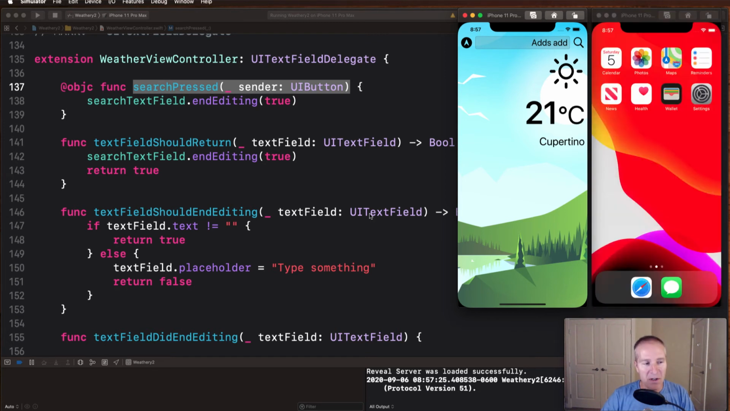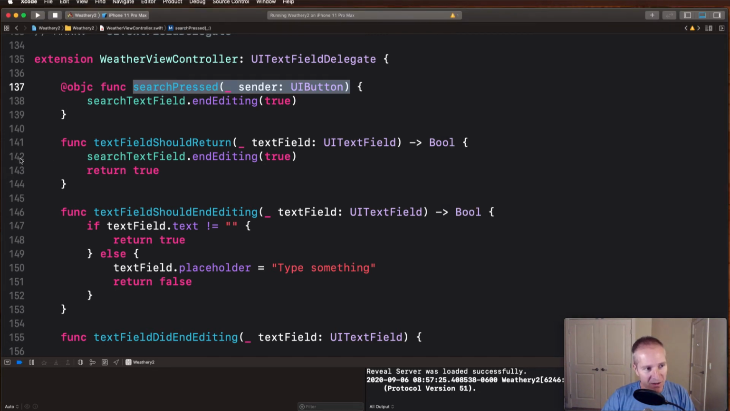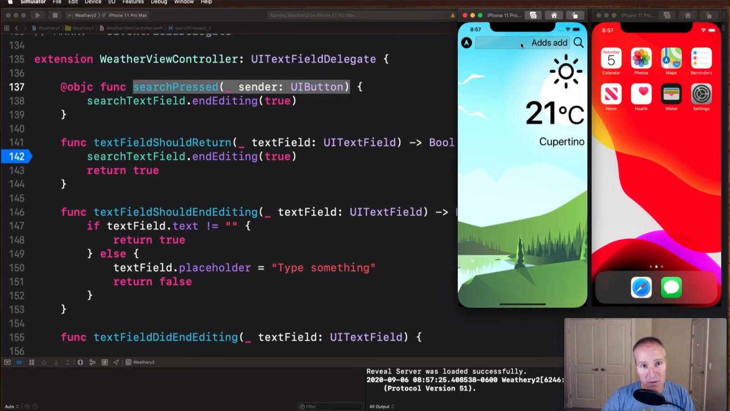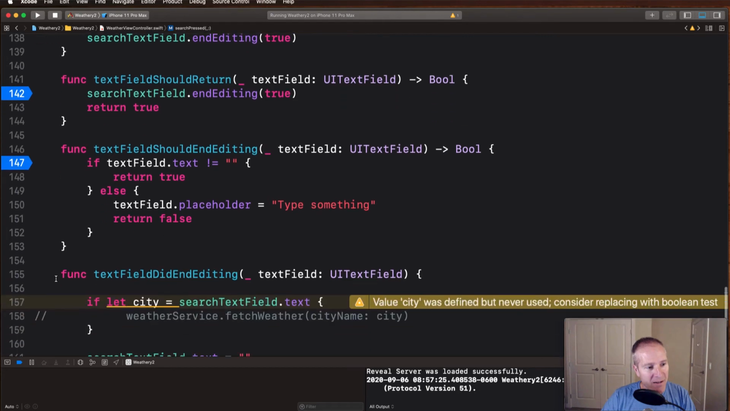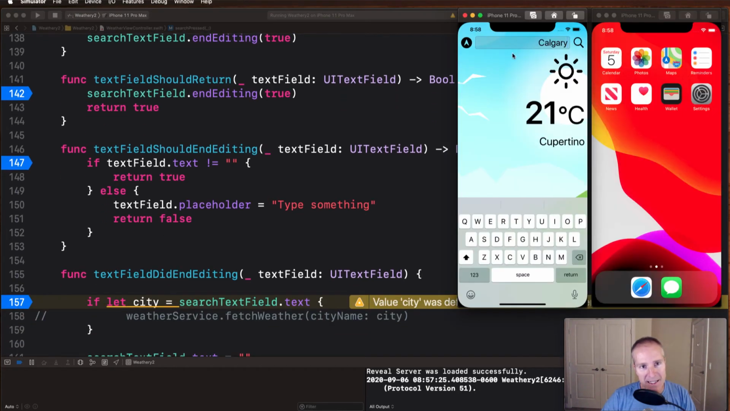Okay, that's great. But if you notice, if we go set some breakpoints in here, for example, on text field should return, in other words, what should happen when return is pressed here after typing a city, well, notice that things don't quite work. For example, if I type the word City of Calgary here and I hit return, our breakpoint isn't executing. What about should end editing? And what about did end editing? As I'm typing different text in here and I'm trying out different cities, I notice that those methods aren't getting executed or called. Any idea why?